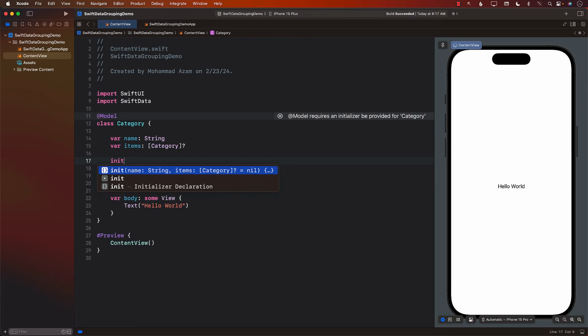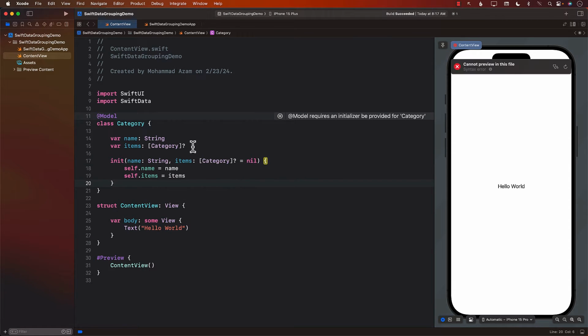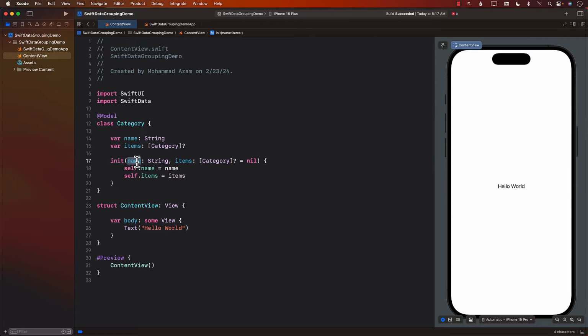We need to go ahead and implement the initializer. So we're taking this initializer which takes a name and items, and we're making sure that if you don't pass in items, we're going to use a default value of nil. So this is going to hopefully satisfy our criteria for building a model.